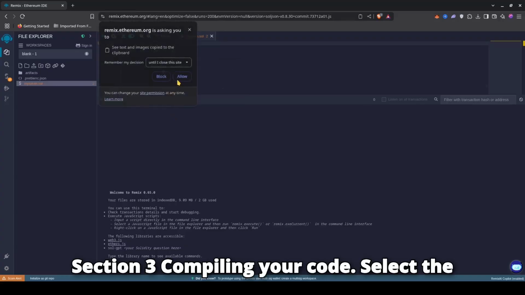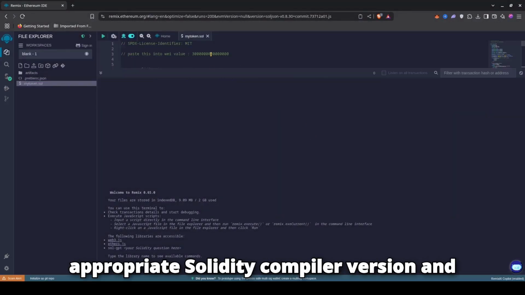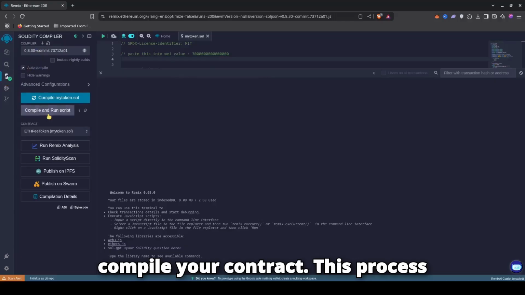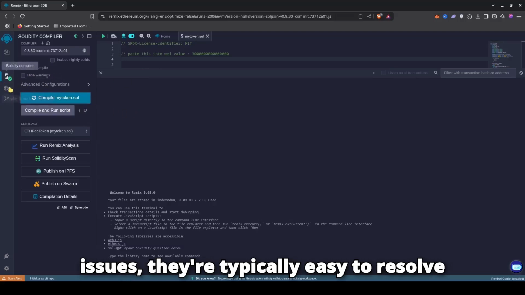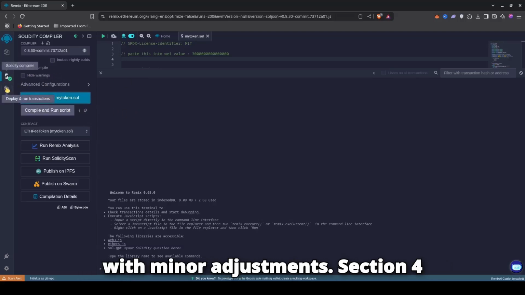Section 3. Compiling your code. Select the appropriate Solidity compiler version and compile your contract. This process verifies your code is error-free and ready for deployment. If you encounter issues, they're typically easy to resolve with minor adjustments.